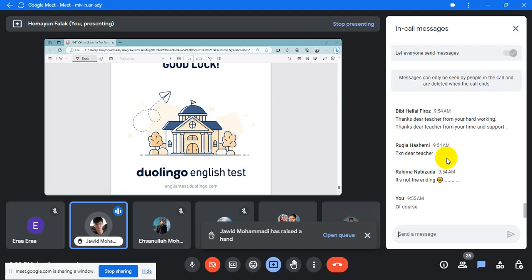Also, I have a question. You said you can take the Duolingo test by an application, yes? And what about the TOEFL test? Does it have an application? No, TOEFL does not have any application. For TOEFL, you should go to a test center.